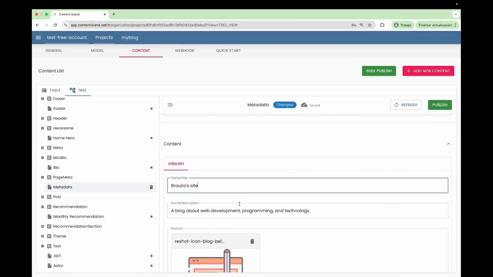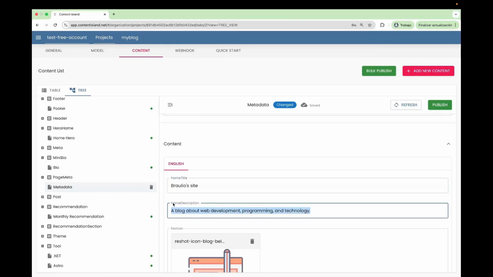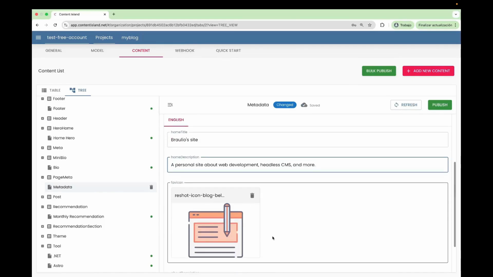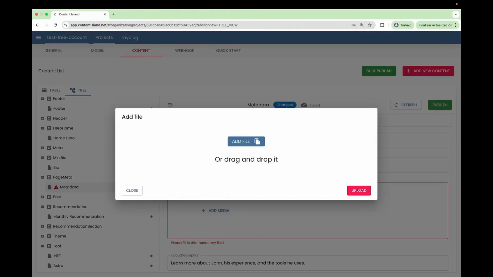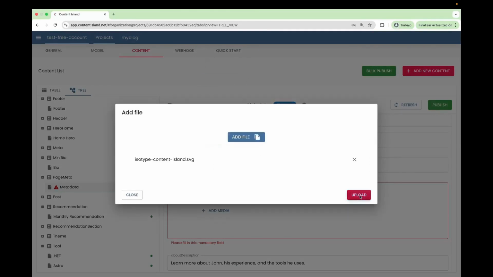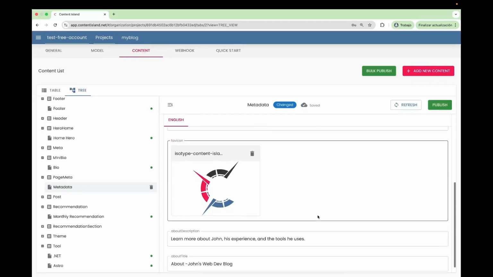Description for the homepage. The favicon isn't particularly bad or problematic, but let's go ahead and change it to something else. I'll delete the current favicon, and then let's add, for example, a new one that might better suit our needs or preferences. This one from Content Island. Let's keep going.